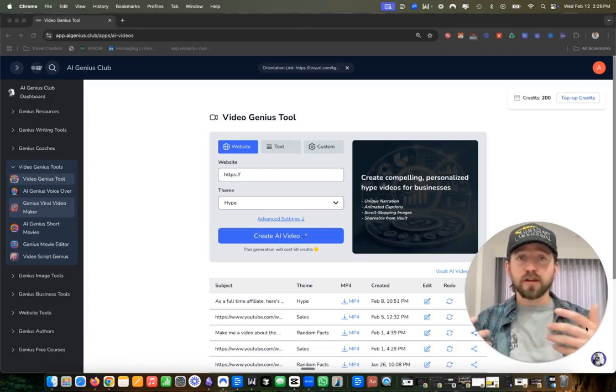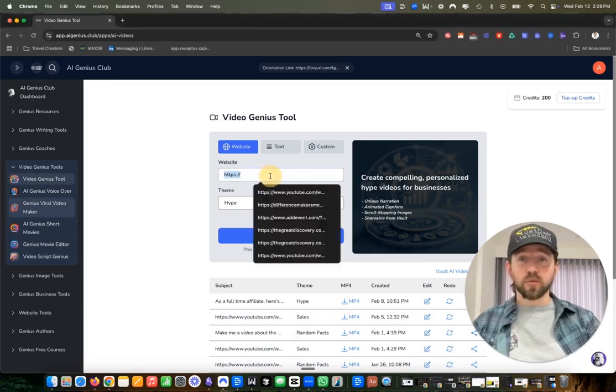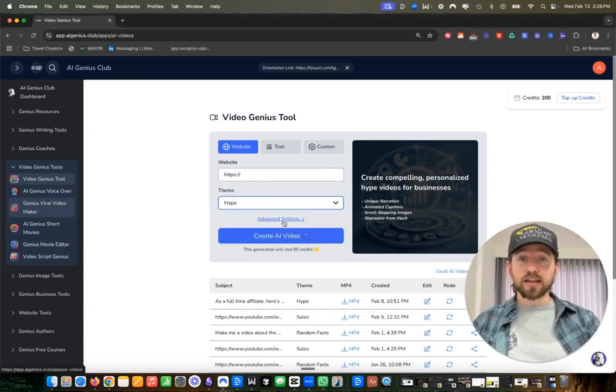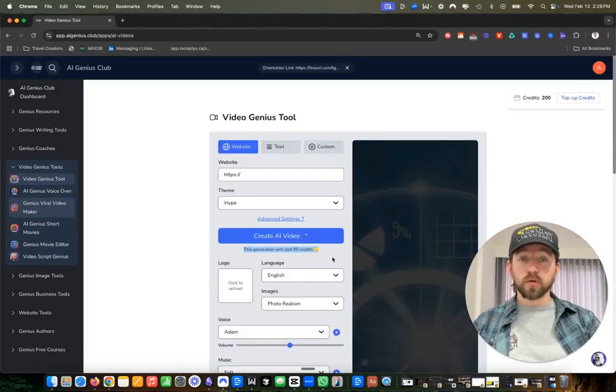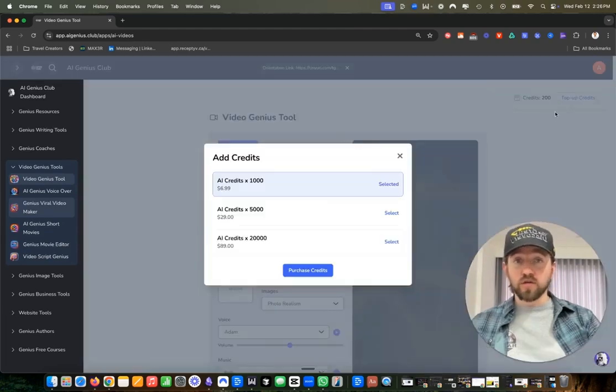This new AI video app allows you to create long-form YouTube videos for just 22 cents per video. You can enter in any website, YouTube video, or affiliate link into the website section, choose your theme, then click on advanced settings, up the number of slides to 1 minute and 40 seconds, which only cost 50 credits. If you look at the price of credits, that's only about 22 cents per video.